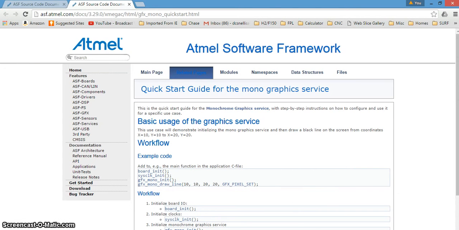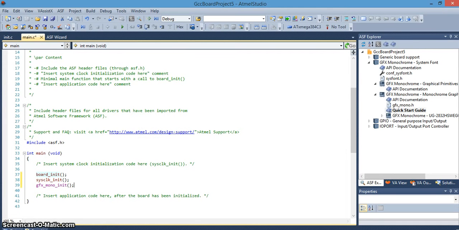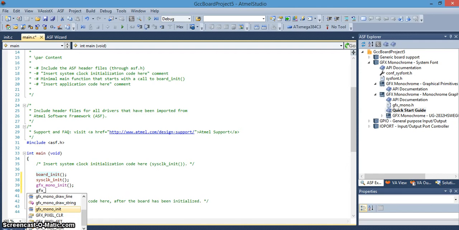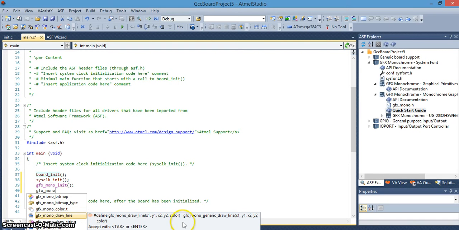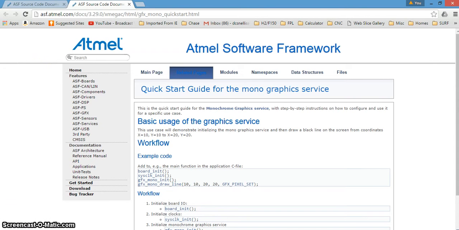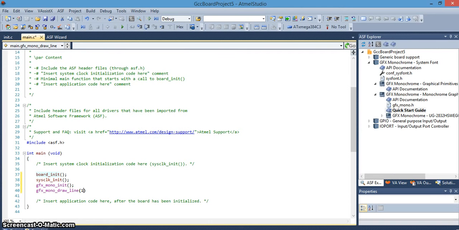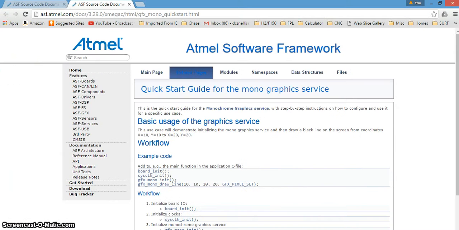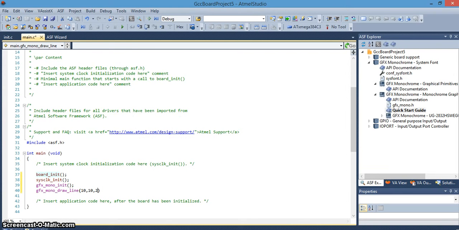And then the call to function GFX mono draw line. Okay, here we have it here. We have parameters here, x1, y1, x2, y2, and the color, which is an enumeration. So accept that. Set up our parameters. Let's see, x was what? 10. Start at 10, 10. 10 for the x. 10 for the y. And then we'll go to 20 for the x. And keep it a horizontal line, so 10 for the y.